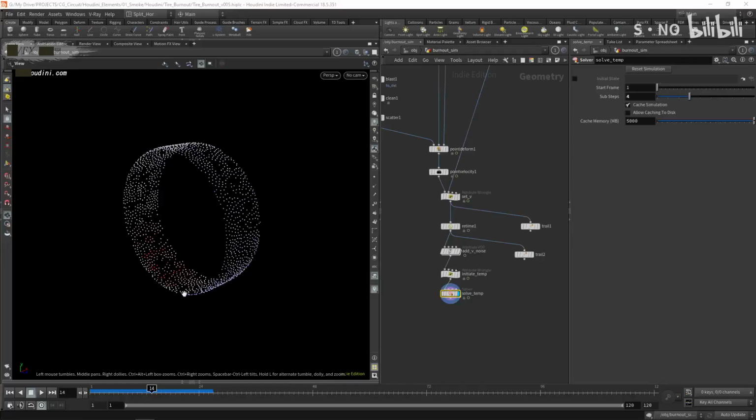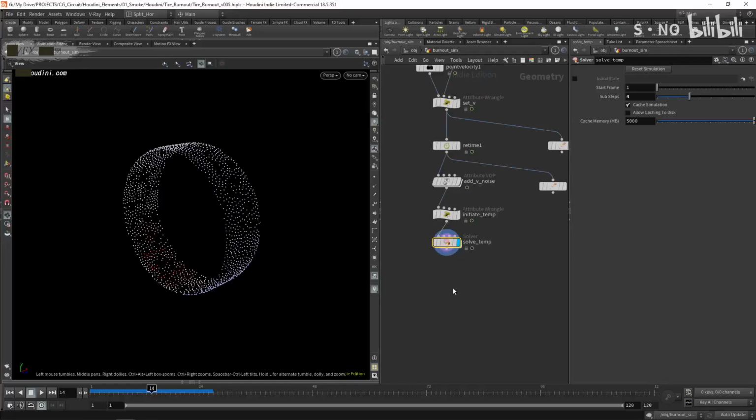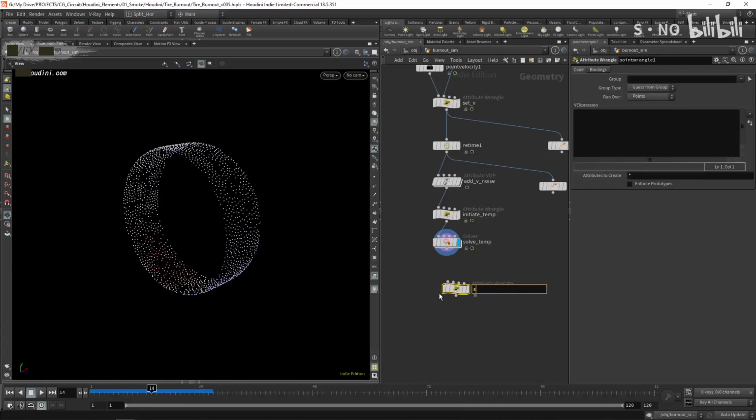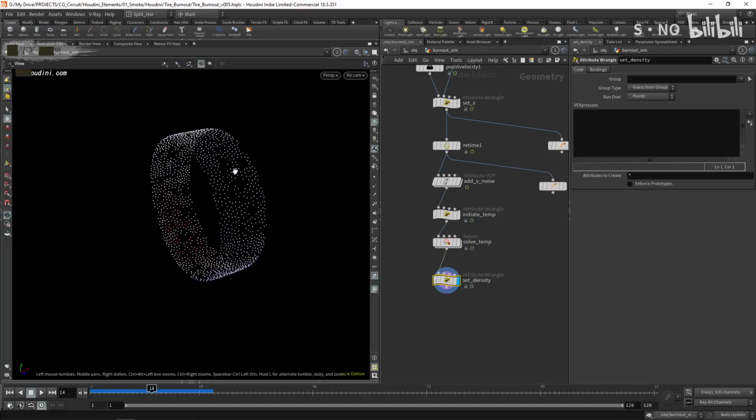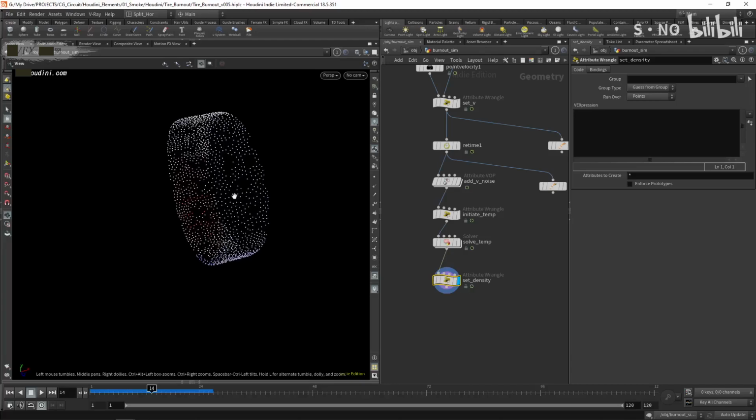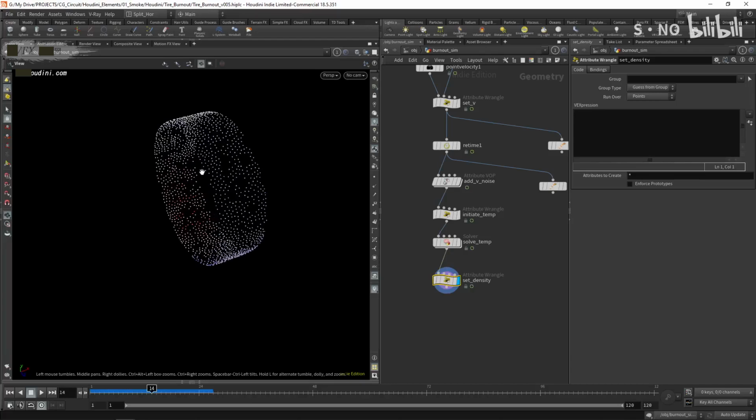Okay, so now that we have our temperature solved, let's relate this to the actual density. For that, I'm going to create a point wrangle and set density. The density is going to be related to the temperature. Whenever we have a higher temperature, we should have a higher density. But another thing I want to relate to the density is a ramp that allows me to control the density in terms of the x-axis.